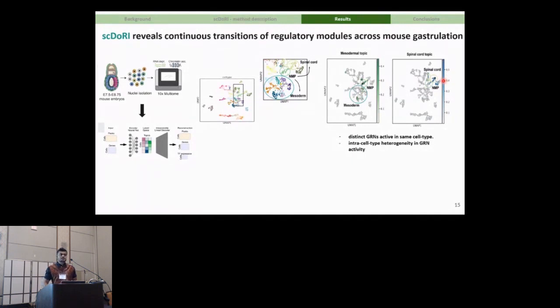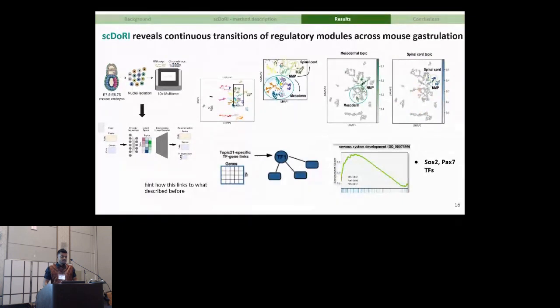And since we have the interpretation of each of these GRNs and topics, we can really take out this topic and see what is happening here. What are the TFs and genes here? So we take this TFs and genes topic-specific matrix, and we do a gene set enrichment on the genes which are important here, and we see that they are enriched in nervous system development terms. And the transcription factors which are active here are SOX2 and PAX7, which are known neural transcription factors.